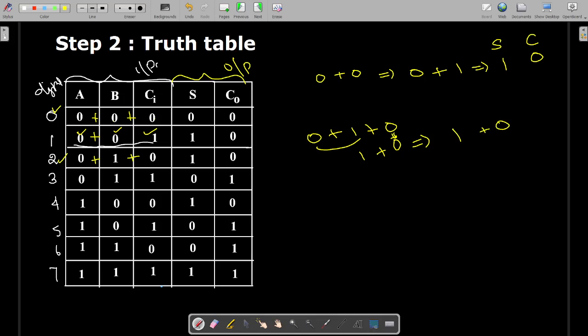Like that we have to proceed. For the value 3, it is 0 plus 1 plus 1. So what is it? 0 plus 1 is 1 already, and that 1 plus this 1, you will get the sum as 0 and the carry as 1.